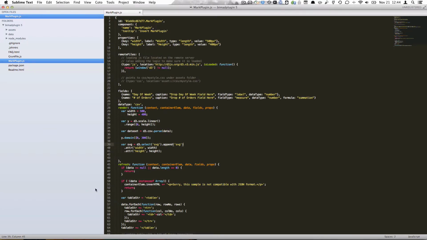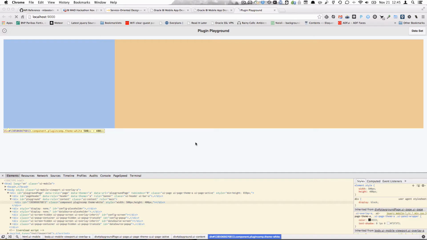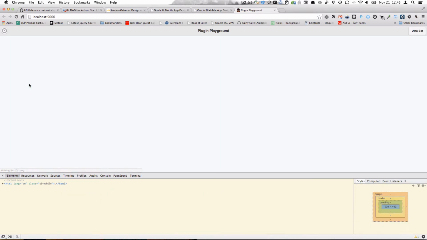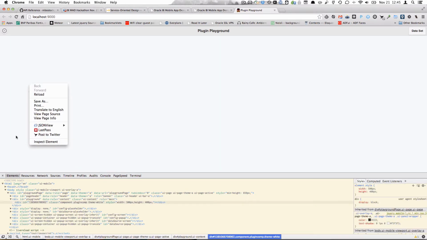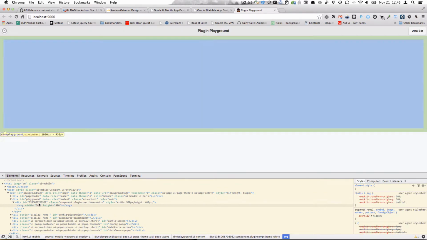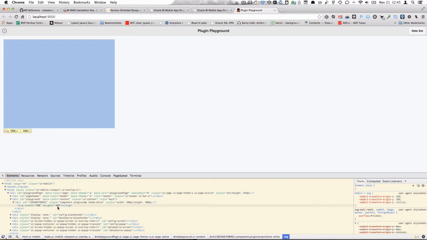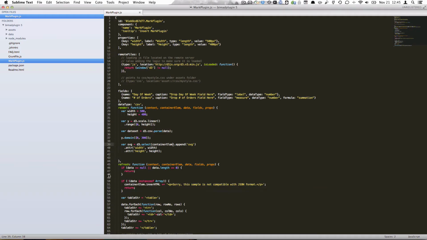And it's still not rendered because you need to add it to the container element, which is the element that is coming into your render function and in your refresh function. And that's the element to which you should attach your SVG. And now you can see my SVG is there with the proper width and height as defined in my JavaScript.